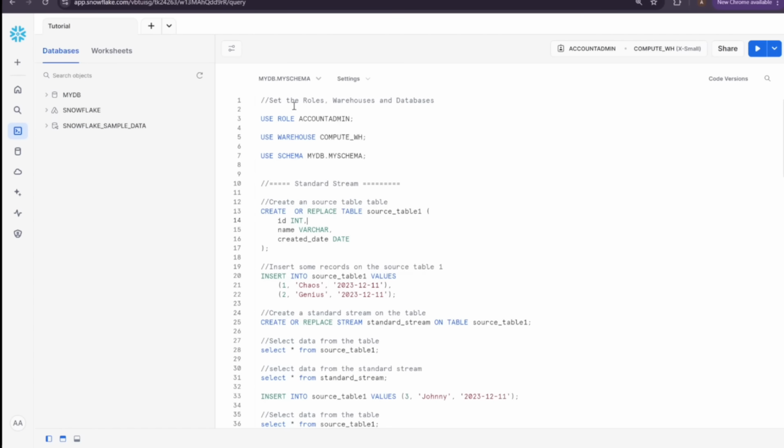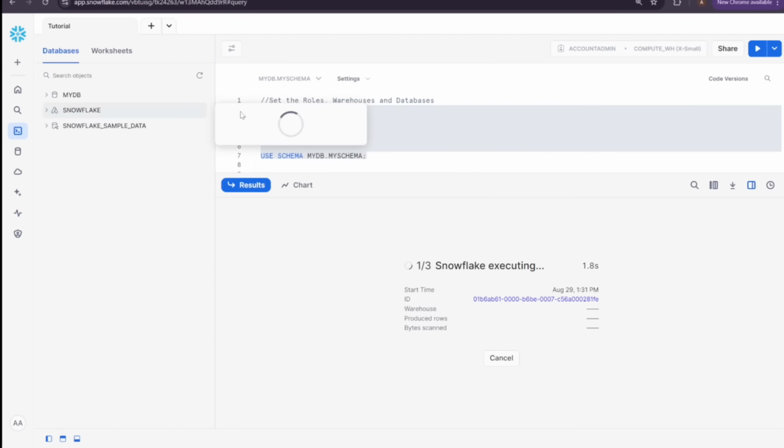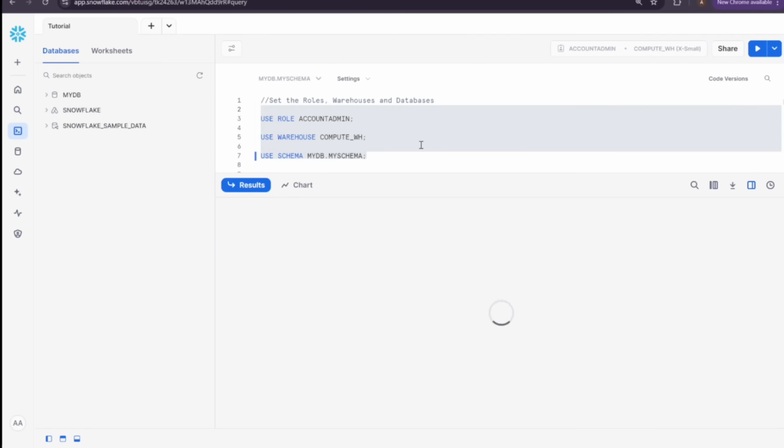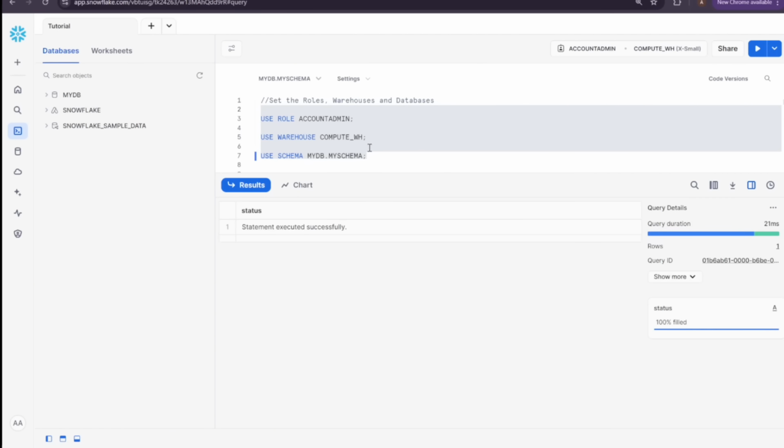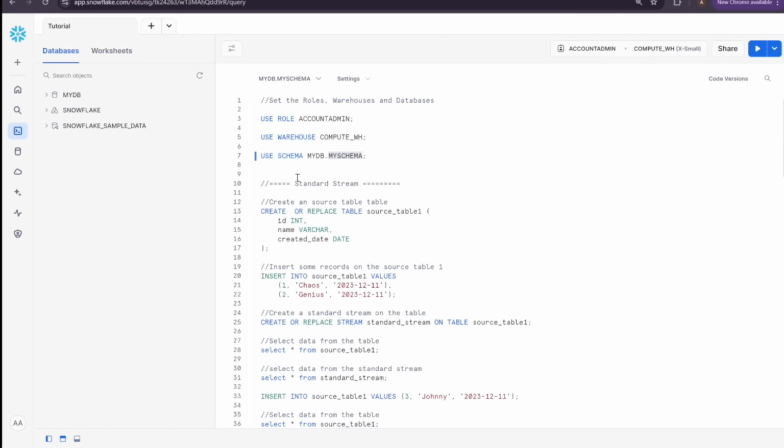For this particular hands-on, first I'm going to set up the roles, warehouses, and database where I want to create these streams and tables. So I'm going to execute where my role is going to be account admin. My warehouse is going to be compute warehouse, and the schema where I am going to create all the tables and streams is going to be my DB and my schema.